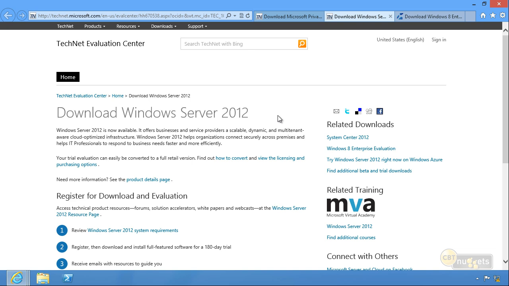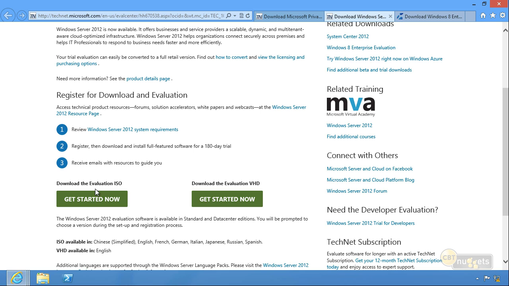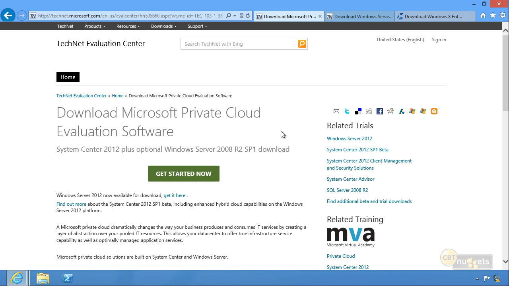You're going to need Windows Server 2012. Again, if you want to download this and install it yourself, download the ISO, set up a virtual machine from scratch, actually set up 2 or 3. Or if you want a little bit of a shortcut, you can download the Evaluation VHD. And these are also trials, so they're not going to last forever, but it should get you through your lab time. And finally, you're going to want to download System Center Virtual Machine Manager.